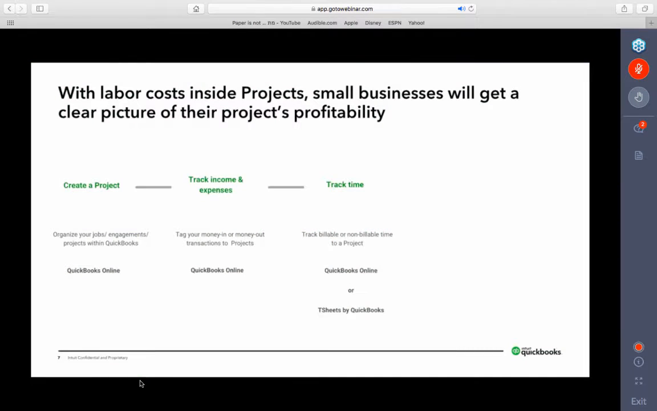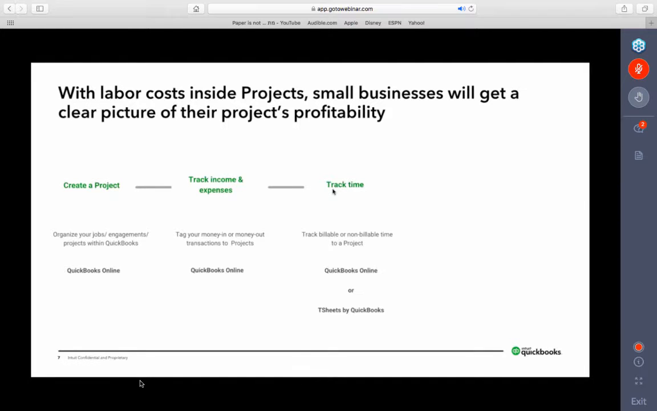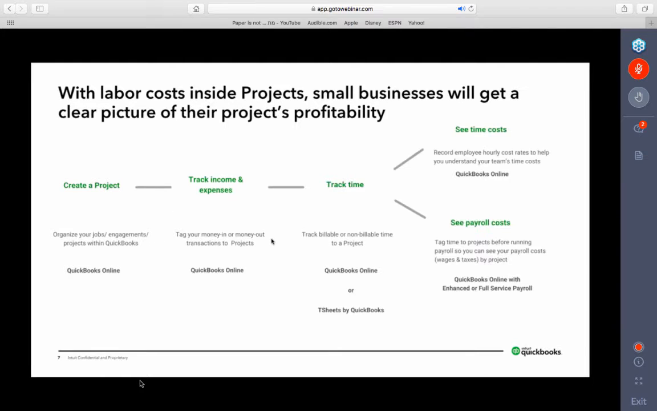So labor costs, like I said, are the biggest piece which was missing inside projects. We had everything else. You could create a project, you could track the income and expenses, and you could track time. These are existing capabilities that existed within projects. Here is what we are adding now. So if you are only using QuickBooks Online, you will be able to use employee hourly cost rates to help understand your team's time costs.